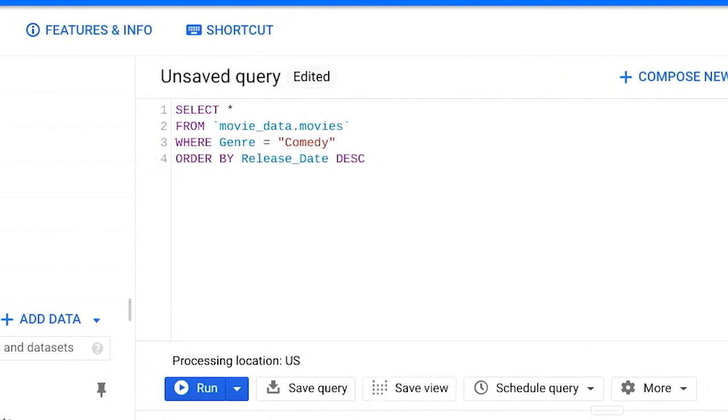Now, if you check out the entire query as a whole, you'll notice that we're selecting all columns. And we know it's all columns because that's what an asterisk means. The from clause specifies the name of the movie database we're using, and the where clause filters the data to include entries whose genre is specified as comedy.